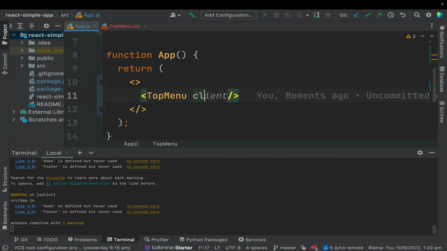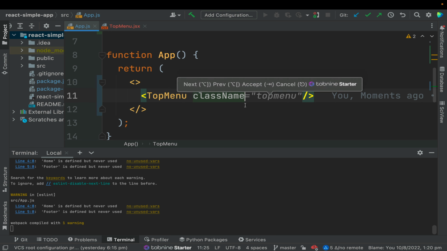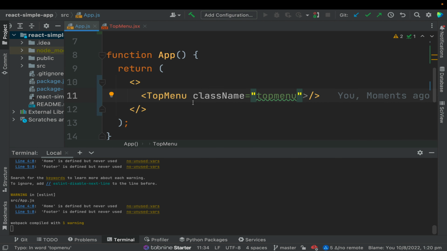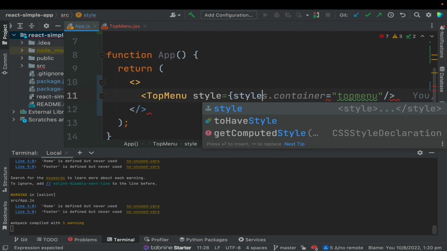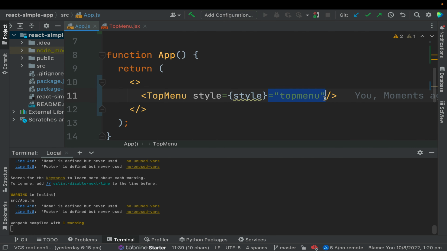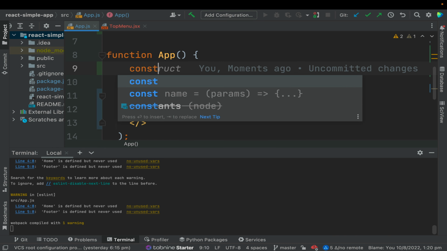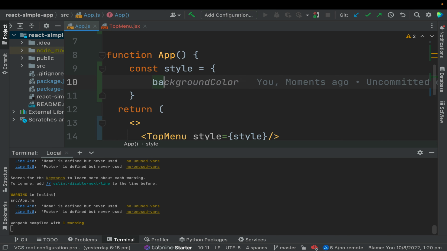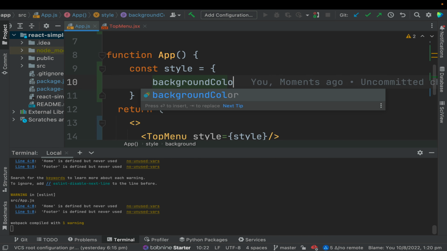I will have className, uppercase N, equals quotes, and then the name of the CSS class, like top menu, or so on. It's the same for background image. You also have, if you do style equals, and then you will have an object like here, and the name of the property will be backgroundColor or backgroundImage without dash.